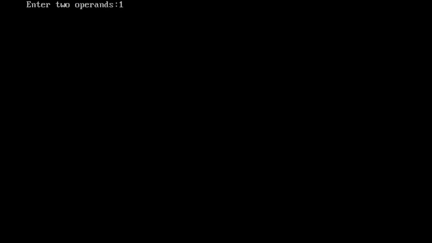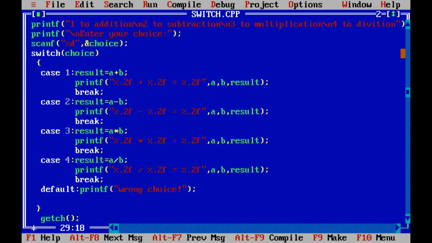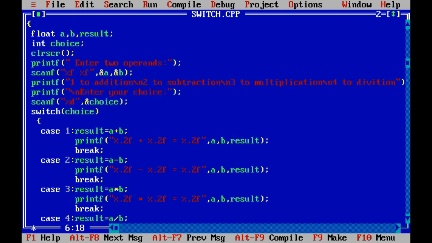I input 10 and 90. Now I have given an option of 1, 2, 3, 4, but mistakenly I have input 7. Now it will say wrong choice and terminate the program. So this is a simple program of switch case.